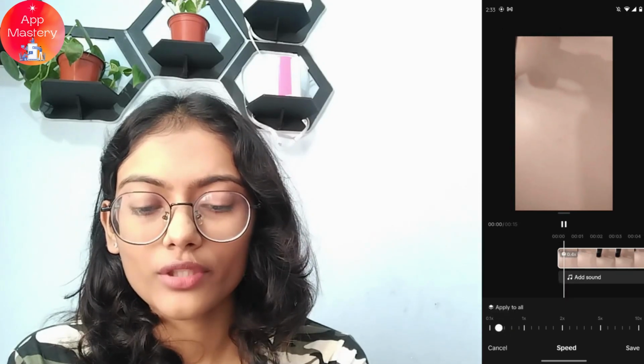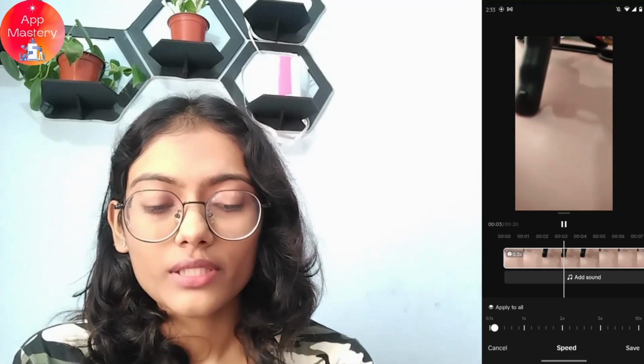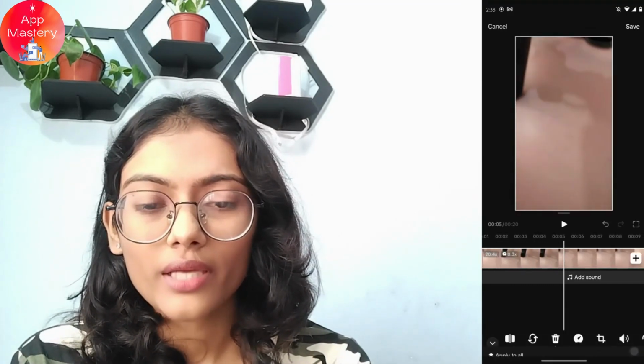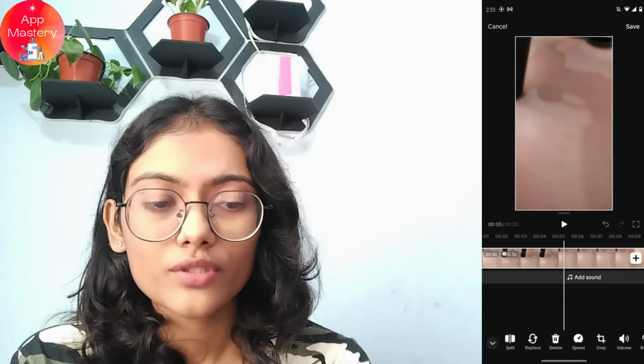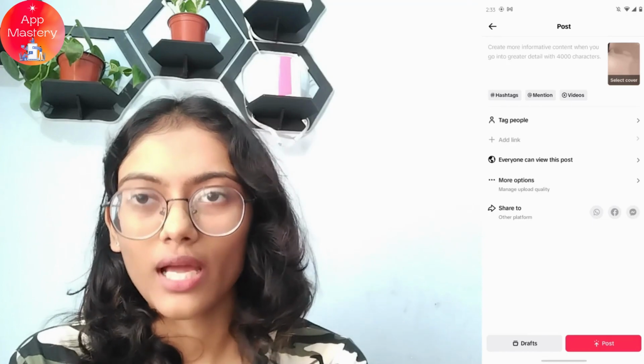So by that, your video will be in slow motion. So that's it. That's how you make your slow-mo videos. And you can simply tap on save, which is on the bottom right, and then you can go for save again, which is on the upper right, and now you can tap on next and you can post that video.